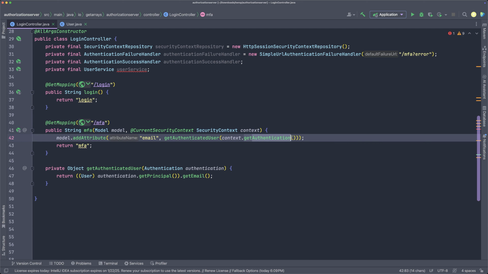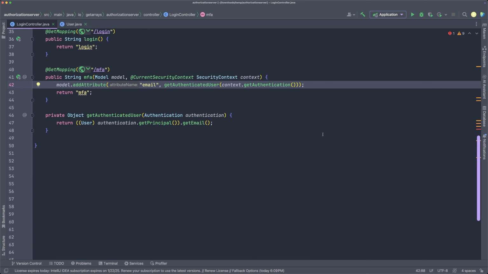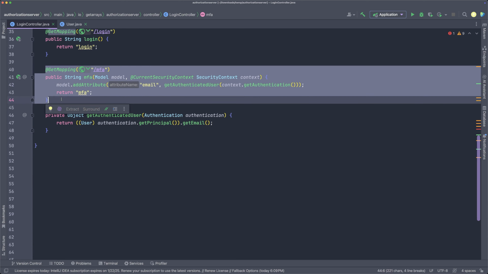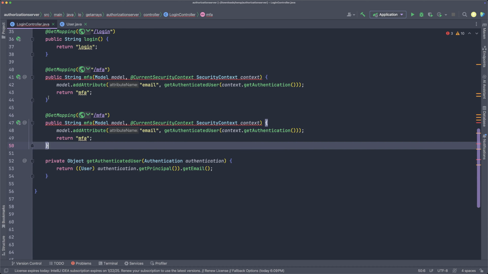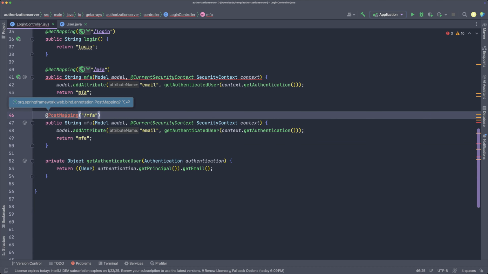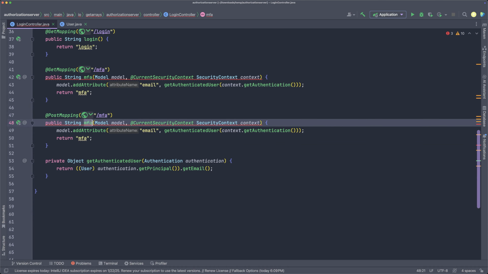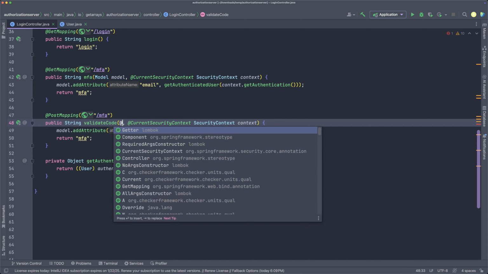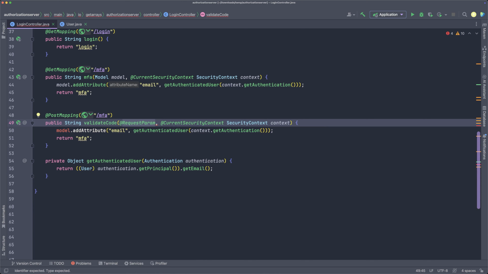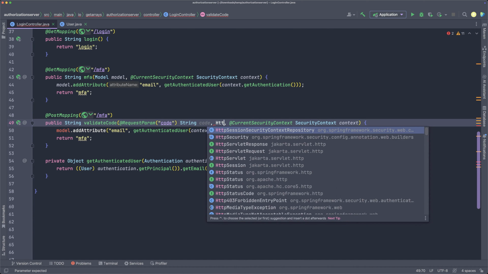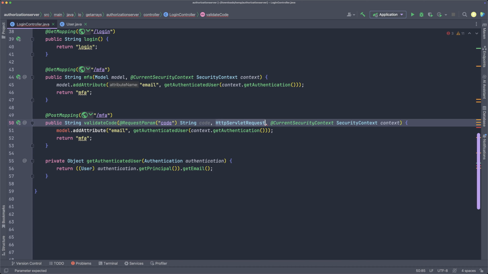Remember, in the context, we saved the authentication, the real one. And then I'm gonna scroll up and copy this one more time. I need another one that's gonna be a post mapping, and we need to import. And that's also gonna go to MFA, but I'm gonna change it to validate QR code or validate code. And we don't need to get the model here, but we will need to get the parameter. So we're gonna say request param. That's gonna be the code, like the QR code that they're gonna pass. That's a string. We're gonna say code, and we need the HTTP servlet request.